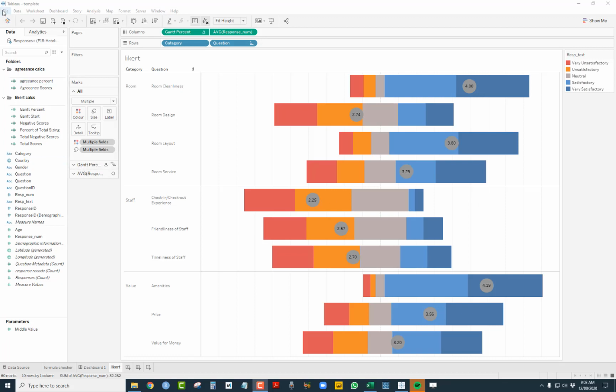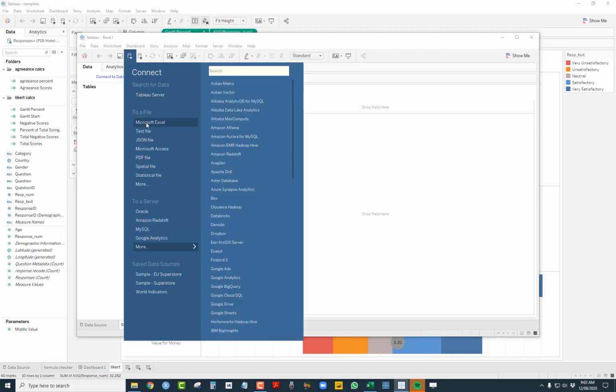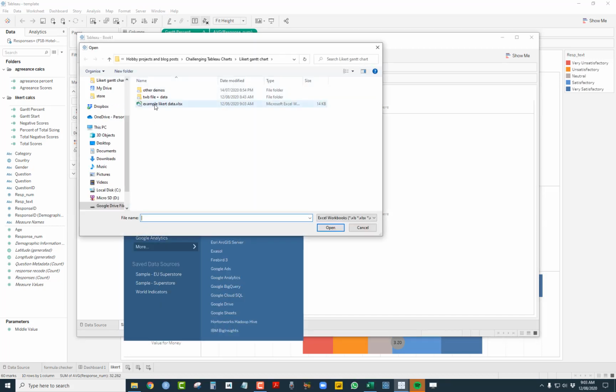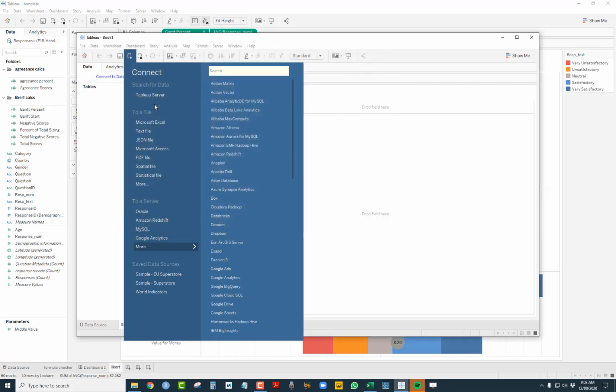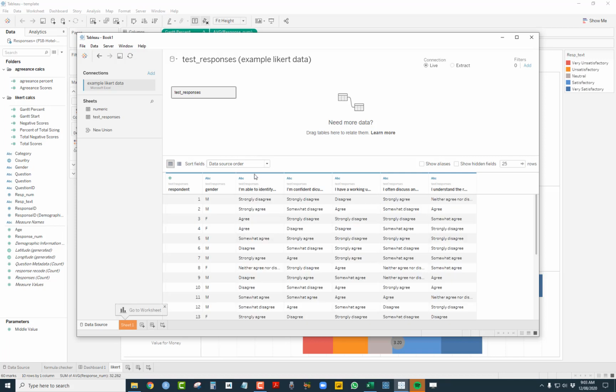Okay, so we start out with the template file, and then we just create a new Tableau workbook. Give it a sec to boot up as per usual. All right, there we go. Now we connect to our data source. In this case, we're going to connect to the example data, which has the responses as text instead of the numeric ones. Doesn't matter which one you pick, really. You've got to transfer them over anyway.